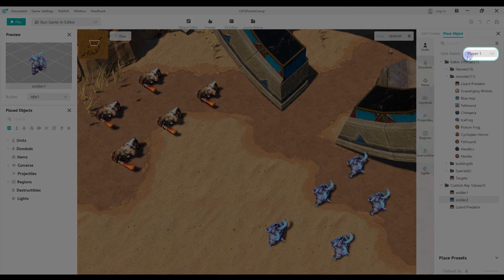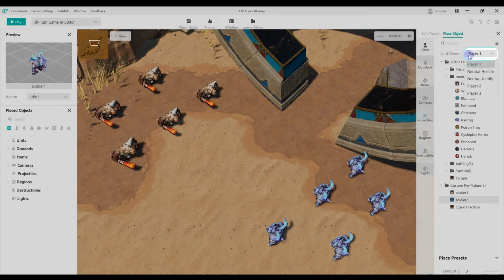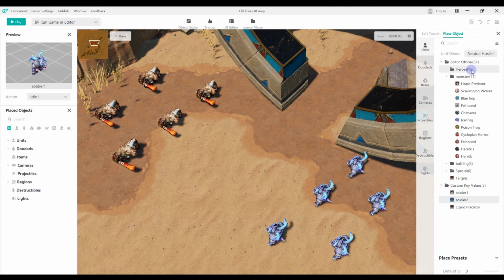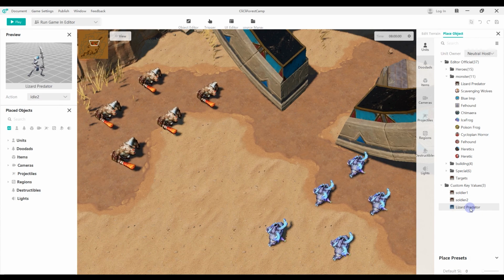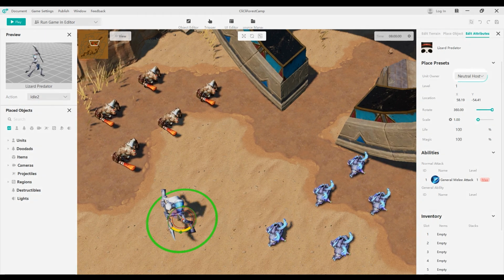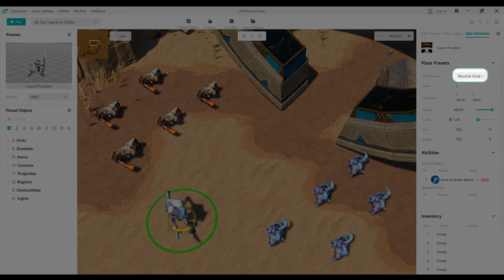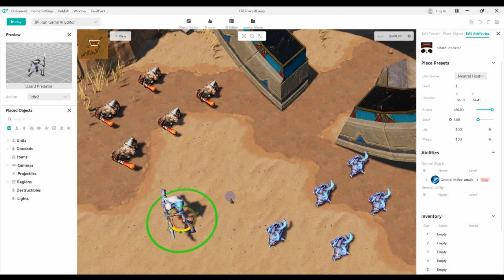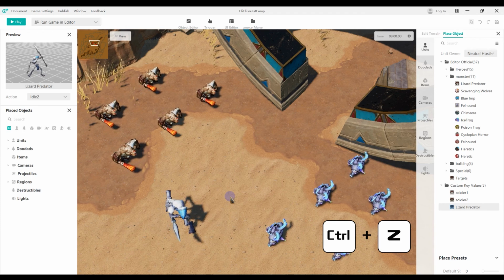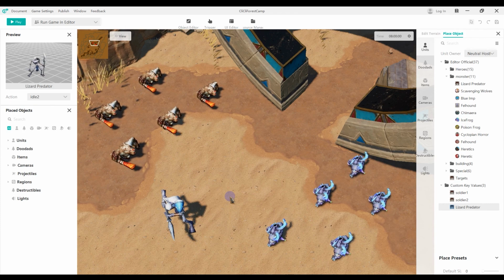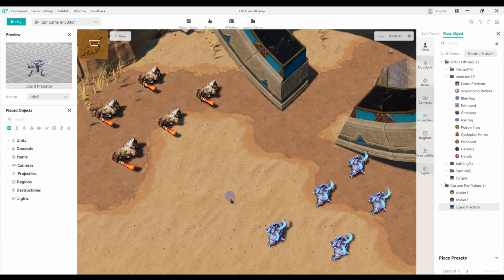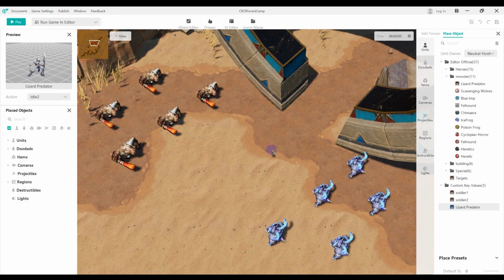We can directly modify the force of the default units. The units would automatically belong to the set force when we place them on the map. Press Ctrl Z, we can cancel the previous operation. For the units that have been placed on the map, we need to modify their forces separately.